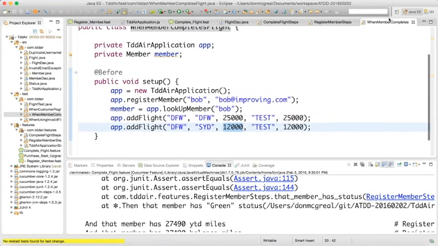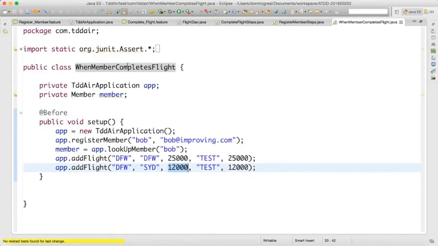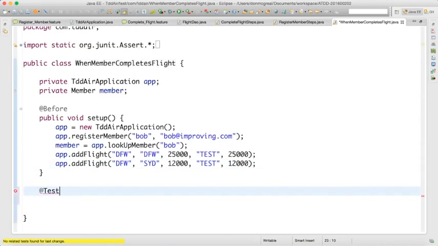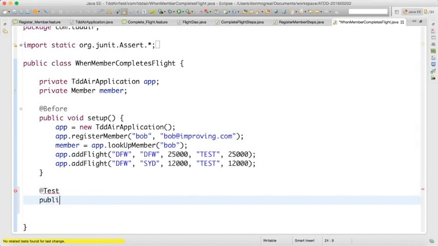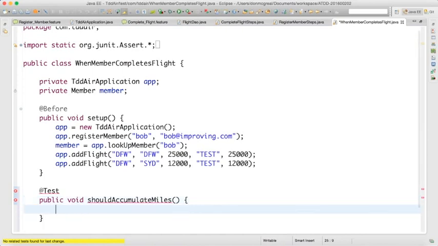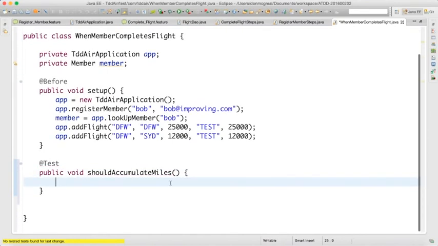So the way now somebody who's implementing this would work is they're thinking, when a member completes a flight, what do I want to test? So they create a test. And a convention that's popular in the behavior-driven development world is just to start your test with the word should. So when a member completes a flight, then should accumulate miles. Now I could get specific on year-to-date miles or balance miles or whatever the different types are, but I'm just going to do them in one test here. So should accumulate miles. I've done some legwork up here.